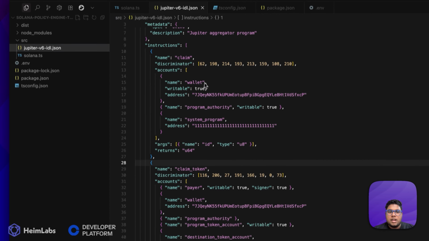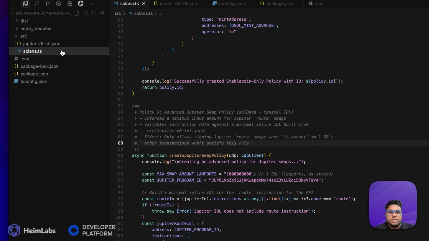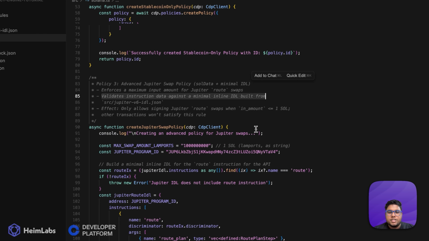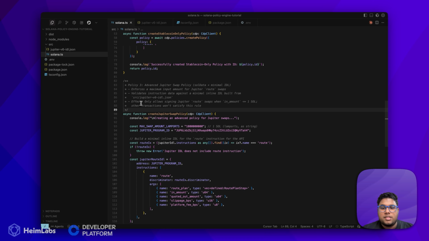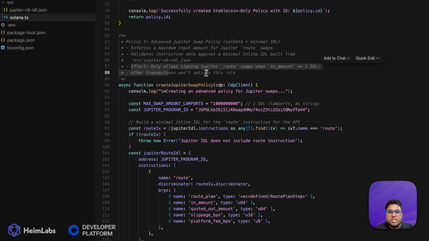We'll be extracting the minimal IDL from Jupiter V6 IDL.json. This will validate instruction data against the minimal inline IDL built from, again, Jupiter V6 IDL.json. The effect would be that it only allows signing Jupiter route swaps when the amount is less than or equal to 1 SOL. Anything greater than 1 SOL would be automatically rejected. For example, if a server wallet is used to do a Jupiter swap where the amount is greater than 1 SOL, that would be automatically rejected, because we created this policy where all the swaps should be less than or equal to 1 SOL. Other transactions won't satisfy this rule.